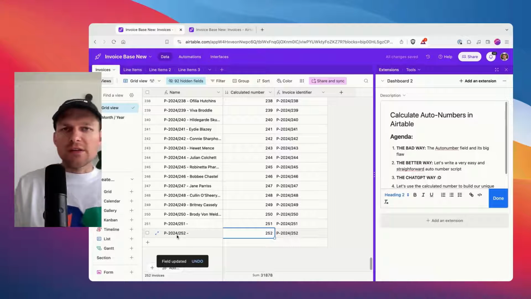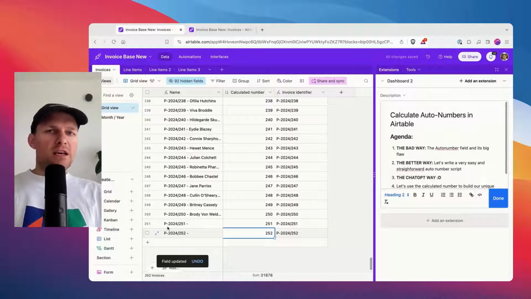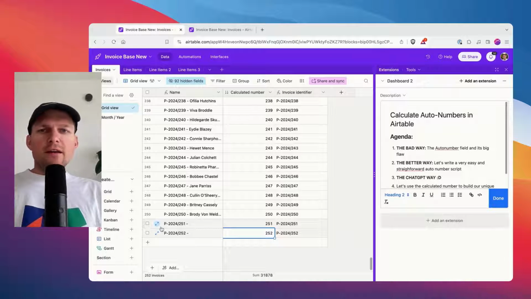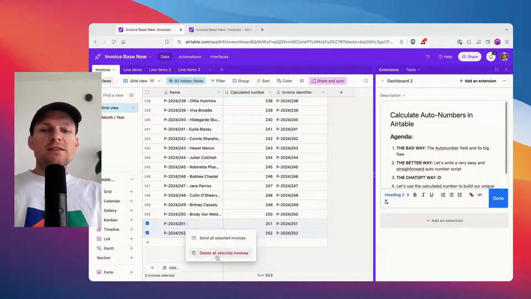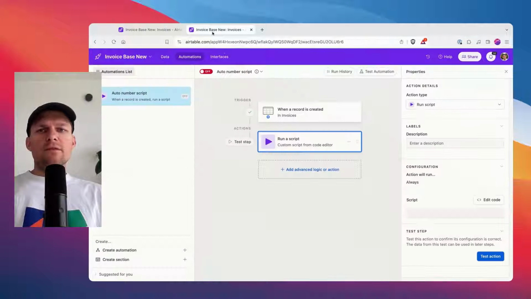But you would have to do this every time there is a mistake. So it's not really very elegant. It's not really how we want to do it, to be honest. Let's look at a better way. And that is involving writing a script.